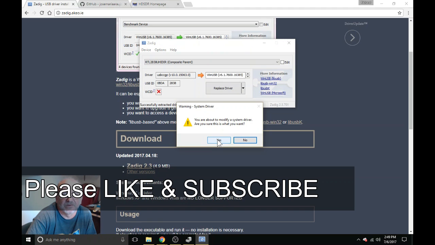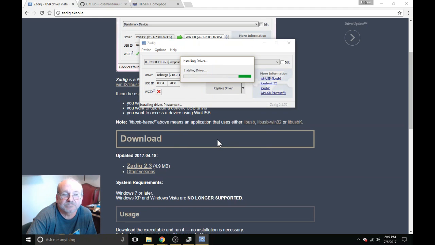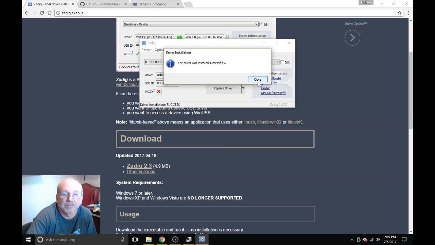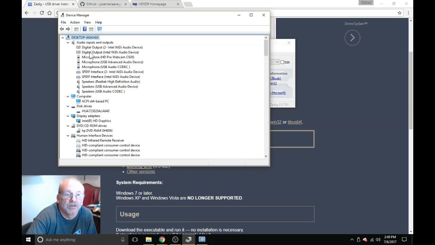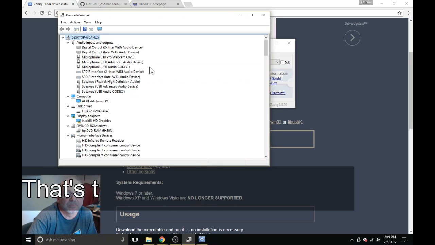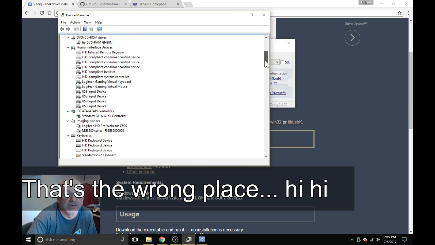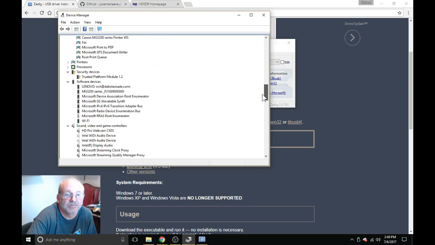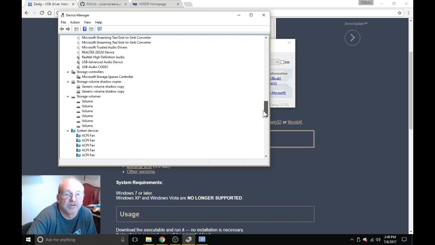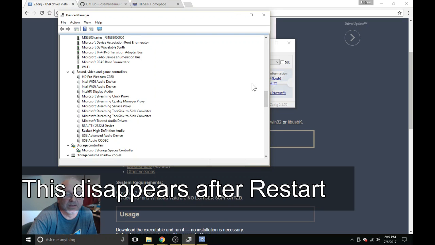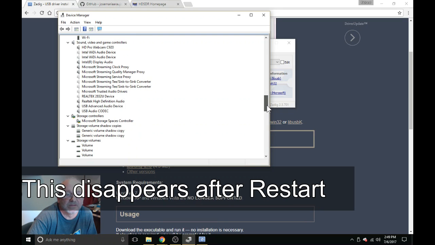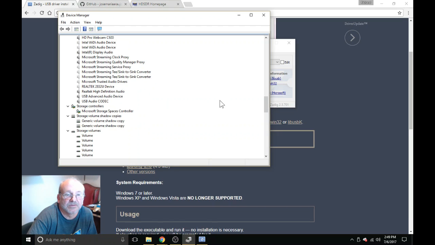Are you sure you want to modify? Yes. It says it was successfully installed. Let's take another look real quick. And yeah, it is gone from here, and it is going to show up, we're down here below somewhere. It's going to show up in, oh, there it is. Sound and video, there it is. It's not activated right now, but that's it. You see it's grayed out a little bit.